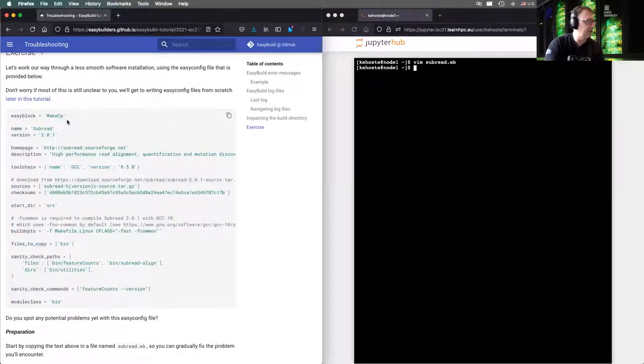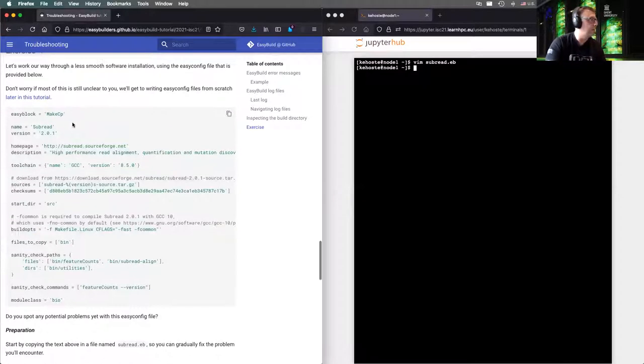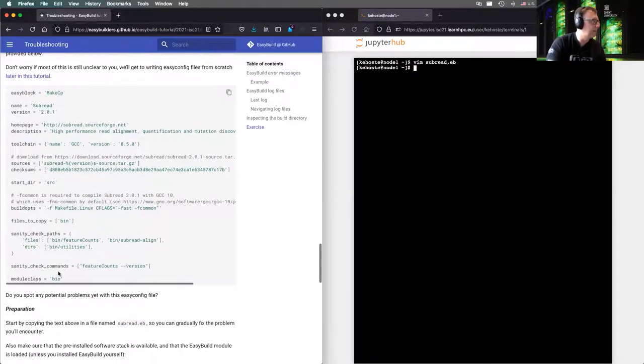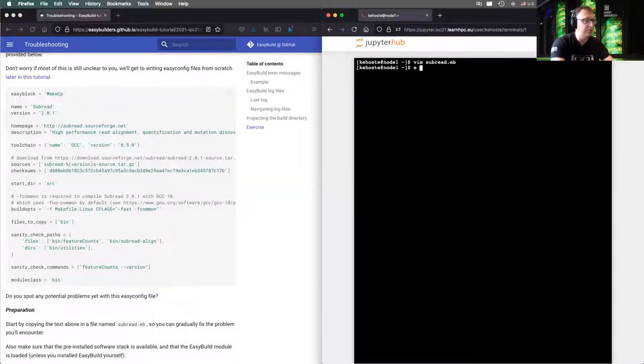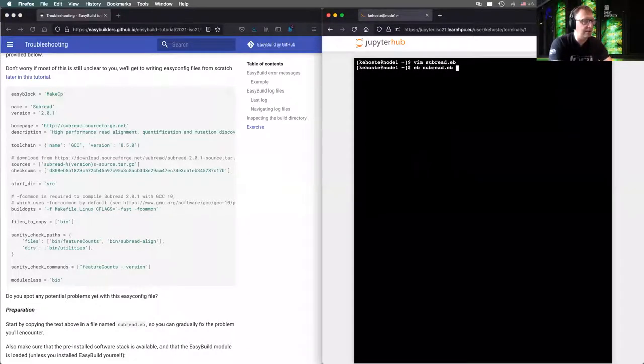We'll get back to EasyConfig files later. So this is a bit backwards of doing troubleshooting first, but it's more to give you the experience, not to really explain what an EasyConfig file is or how it works internally. But even if you give this to an experienced EasyBuilder, they would say, this looks pretty okay, and it may work. So if you try it, you'll learn that it doesn't work out of the box, and you'll run into some problems that you can fix. Let's give this a quick try and see what happens.